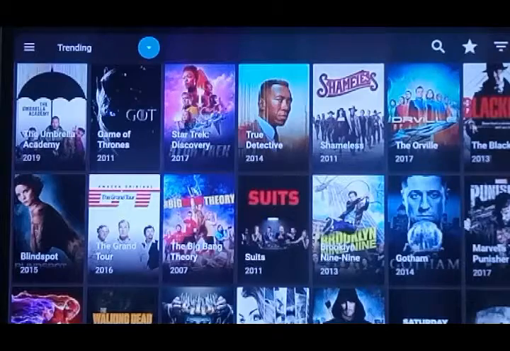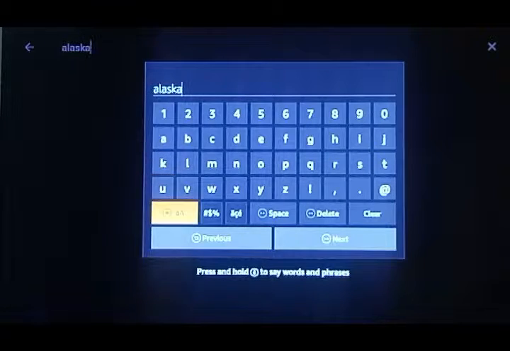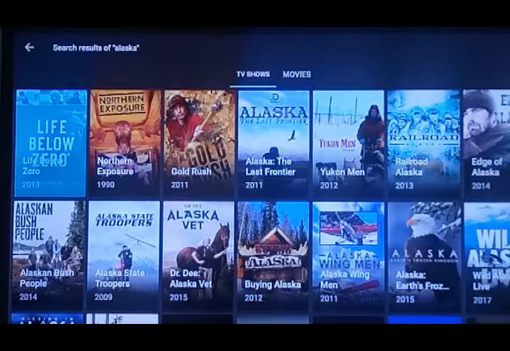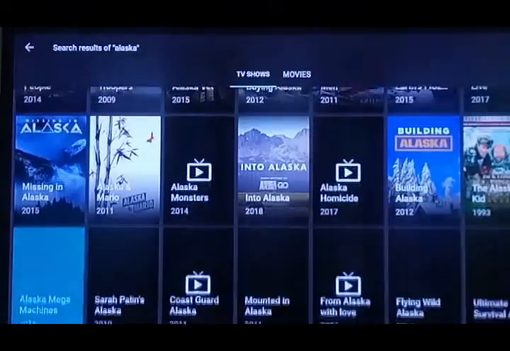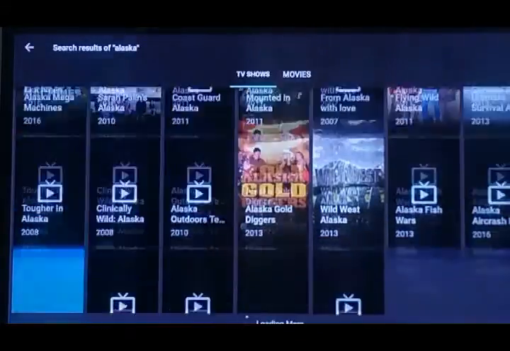Let me go over here to the little hourglass. Let's say I wanted to watch a show that had Alaska in it. So I would just come here and type in Alaska, A-L-A-S-K-A. And then I'm just going to come down here and click next. Now it's going to load all of the shows that have Alaska in the name. As I scroll down the page, you can see that there's tons of them.